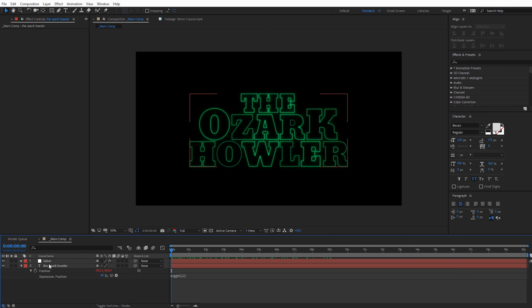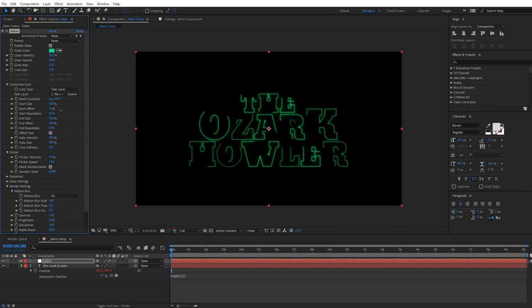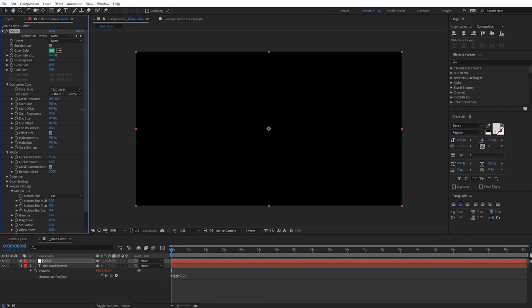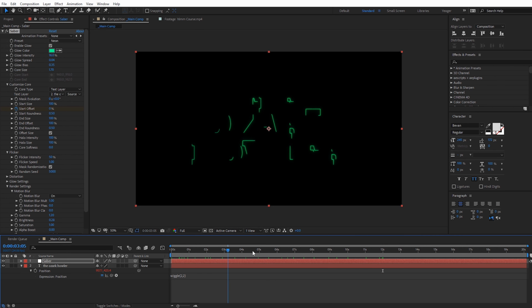Now let's go back to our Saber layer, and we're going to do some keyframing here for those titles. The main thing for the animation here, revealing all of the letters, is going to be this start offset under the customized core. You can see if I scrub through here what that's doing. It's revealing the letters. So we're going to increase this all the way up to 100% and do a keyframe at the very beginning of our composition. Then let's come down here to the 12-second mark, and we're just going to have this go all the way down to 0. Now if we scrub through here, we get the reveal of our title.